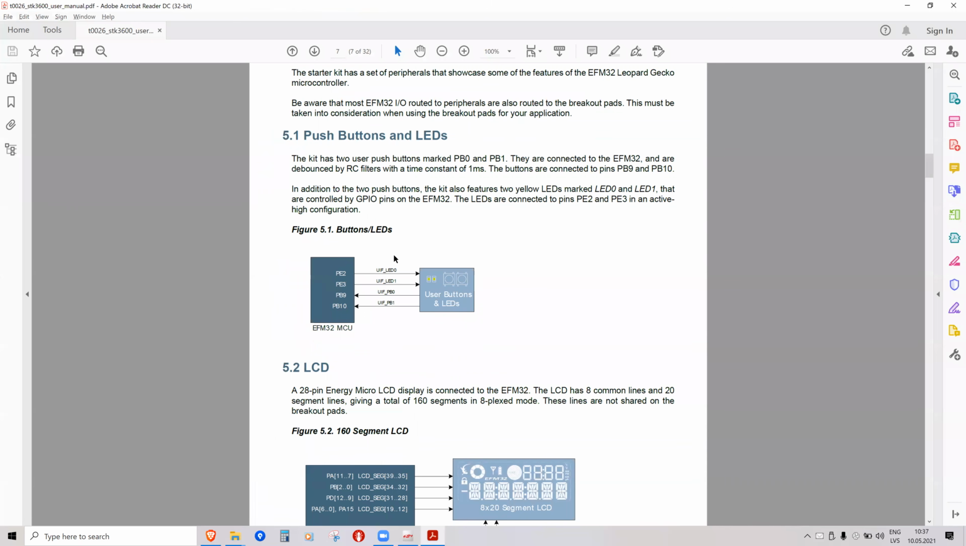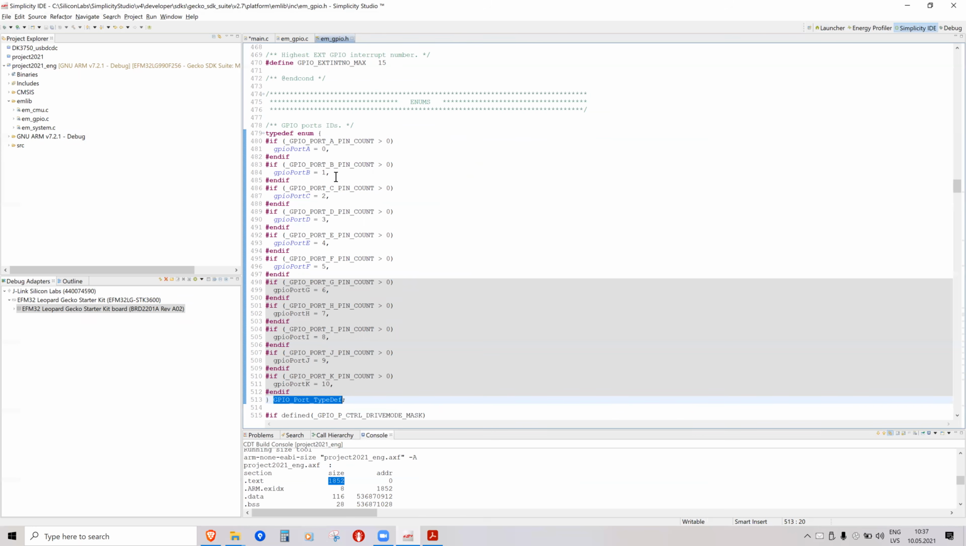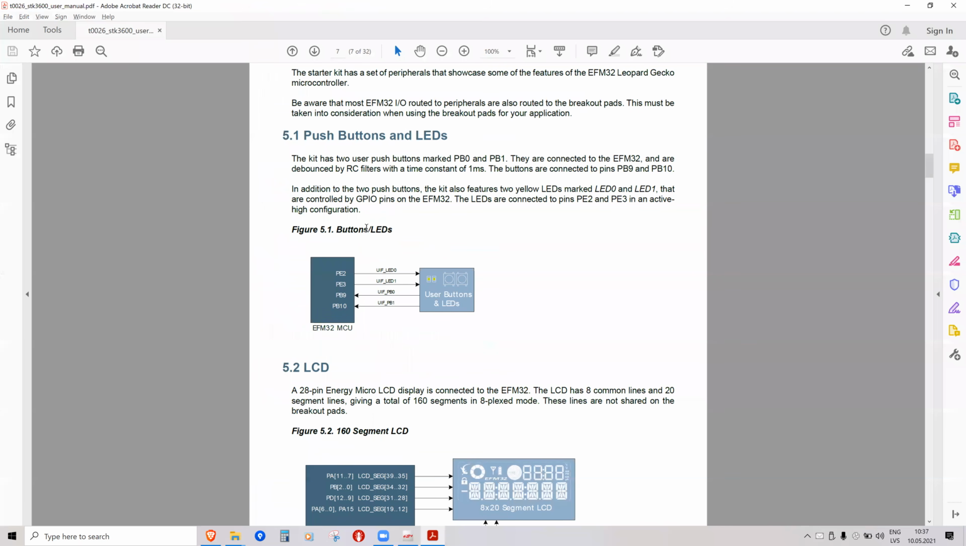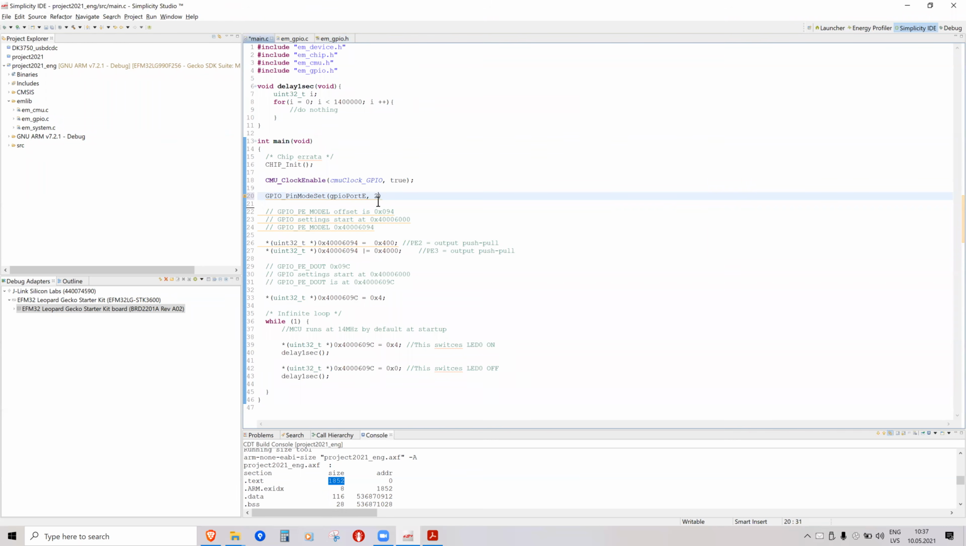And I check out in this document that the LEDs are on port E. So I just find GPIO port E. I copy the name and I paste it here as the first argument. Then I put a comma. The second argument is the pin number, and it's just the number of the pin. So pin 2, so it's just number 2. I just write number 2.